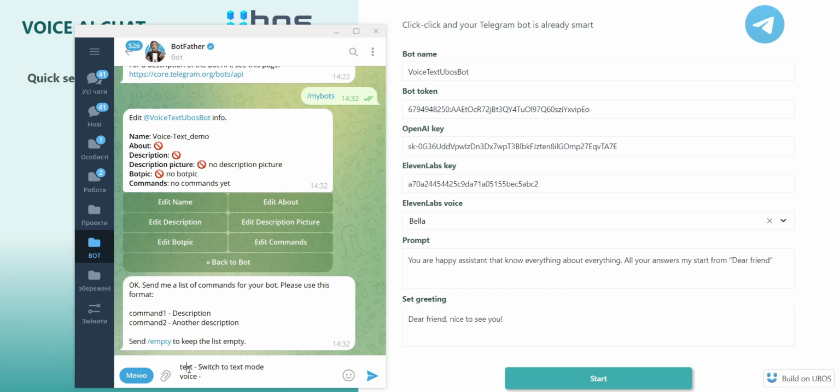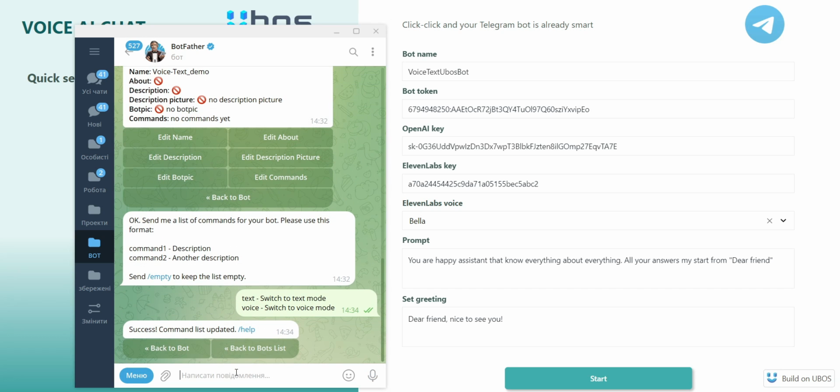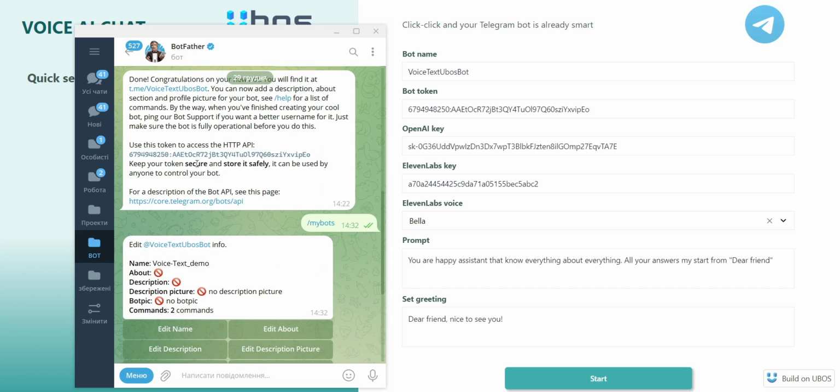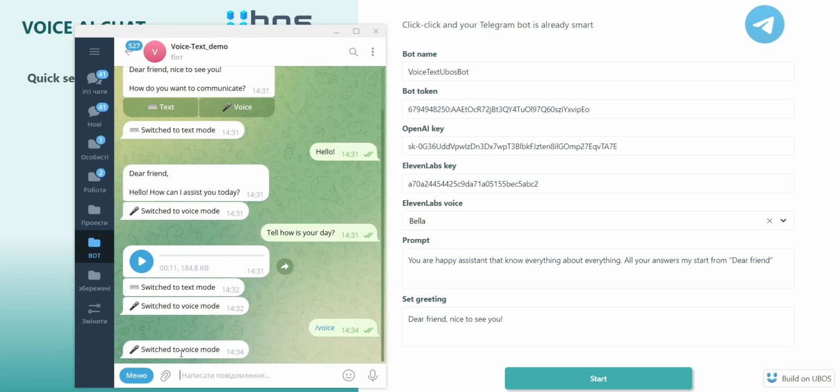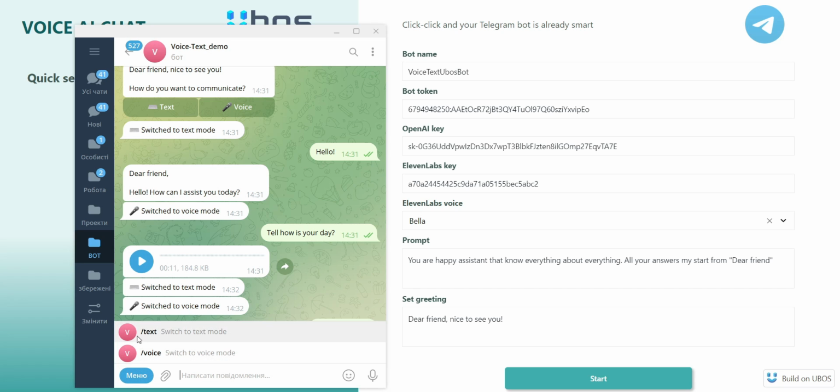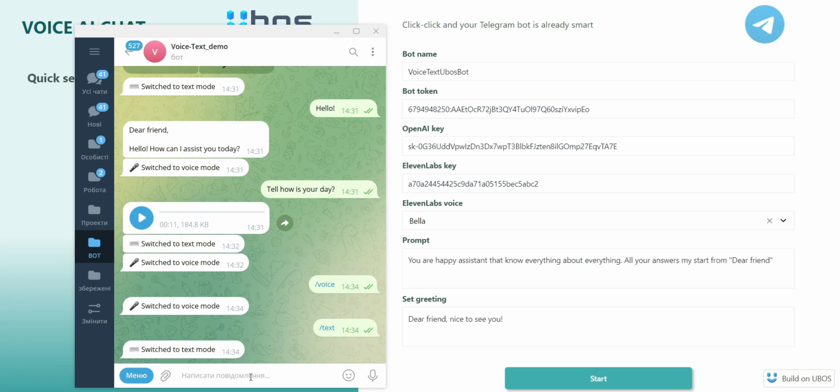And the next one must be named just voice. You can't change these names, text and voice. This will work only with these. And the description will be, switch to voice mode. So we have success. The command list is updated. So let's find our bot, and there you see the menu where you can switch to another mode, depending on how you need to work.